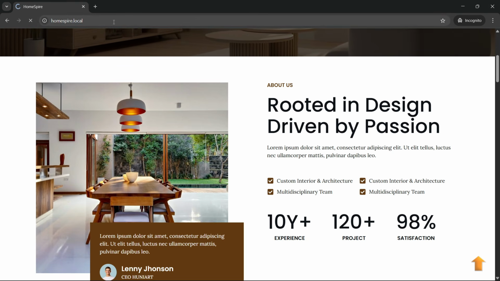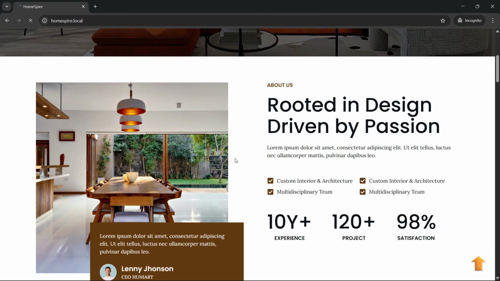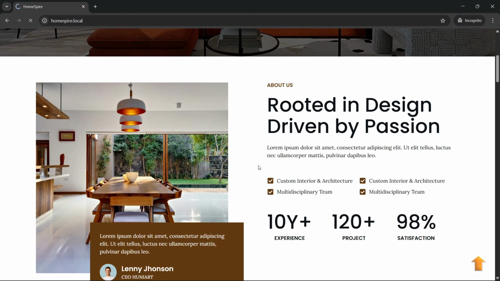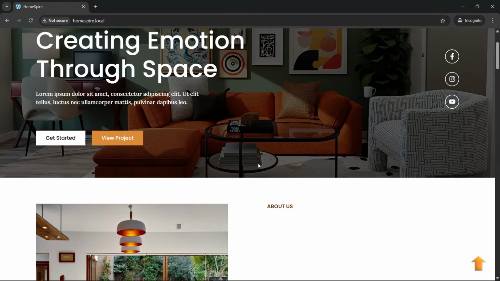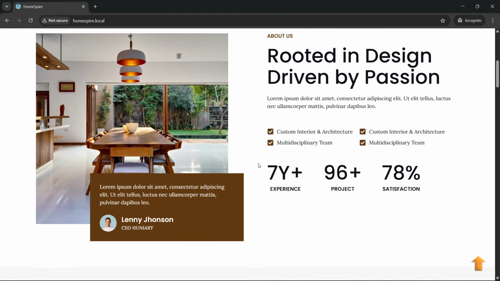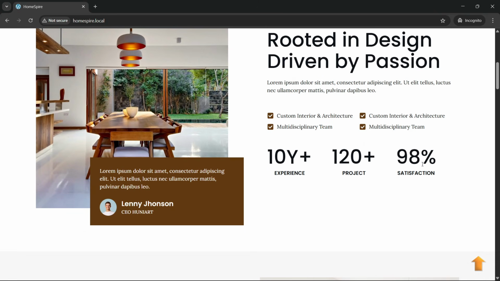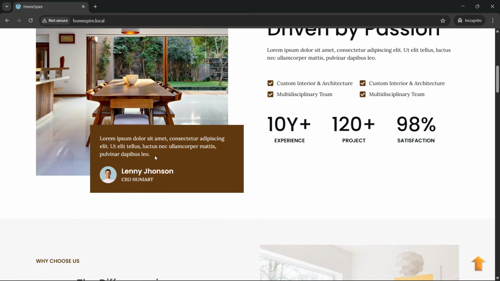So let me refresh this and I will show you the counters. Okay, so the animations are working like this, so let me show you. So here if you go, these animations will come like this, and here you can show all your project experience and all the things which you want to show here. Okay, so let's go below.